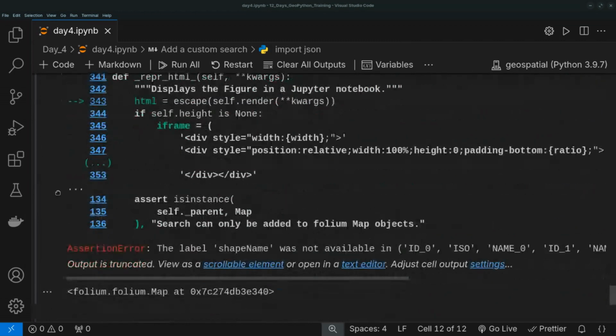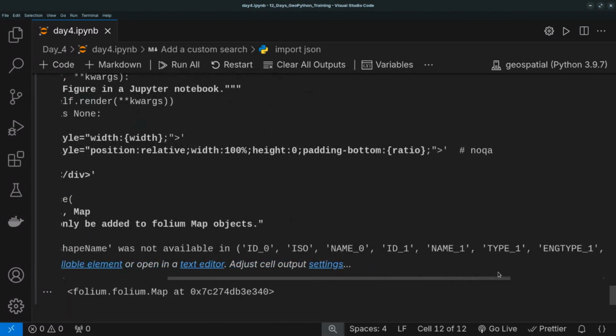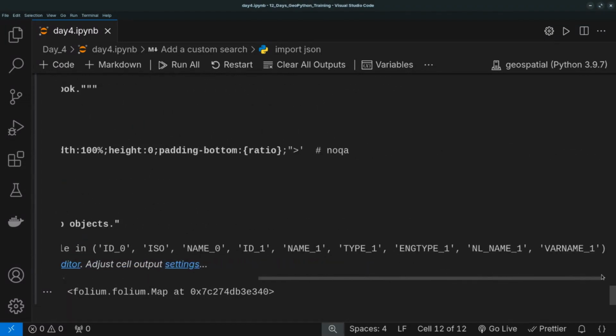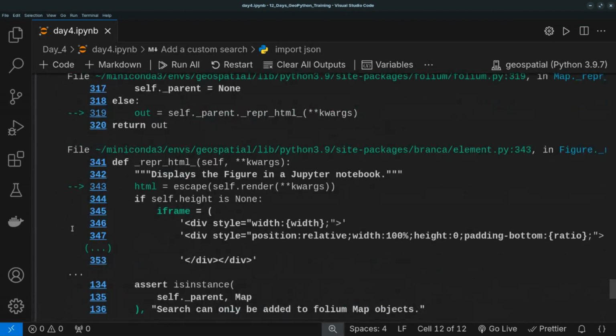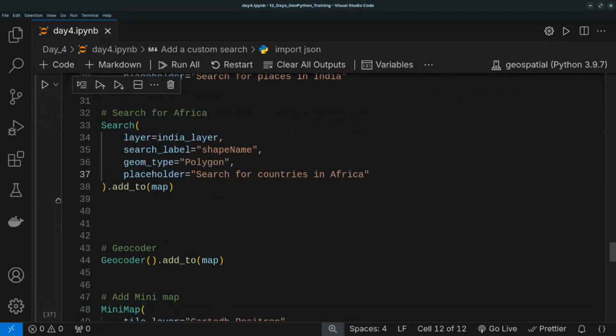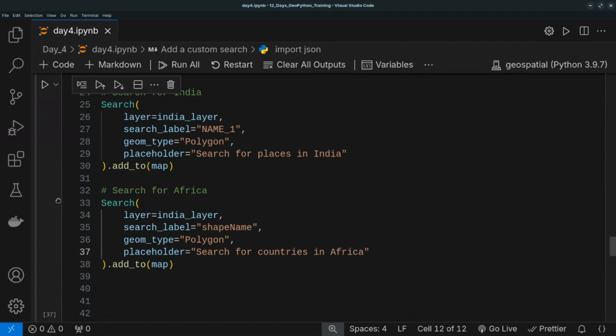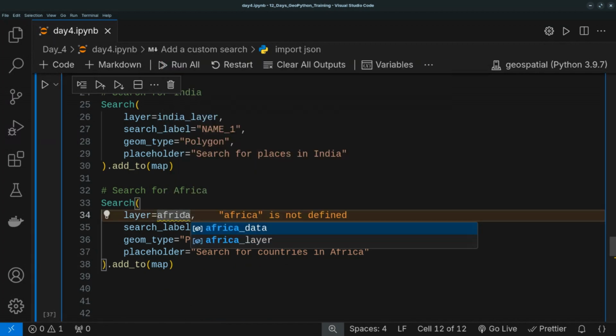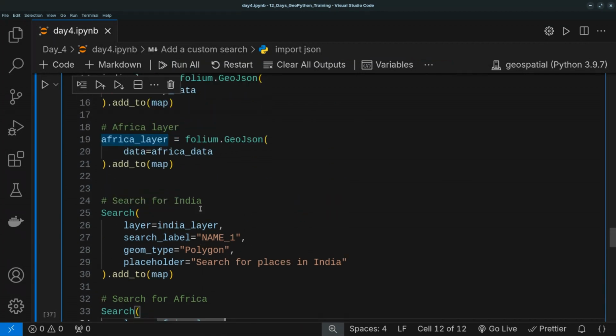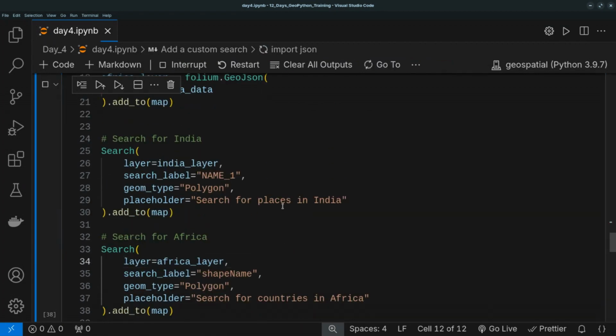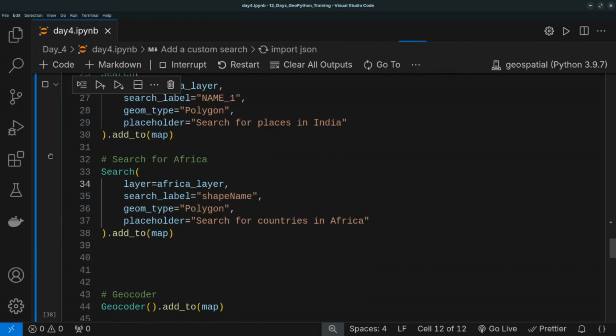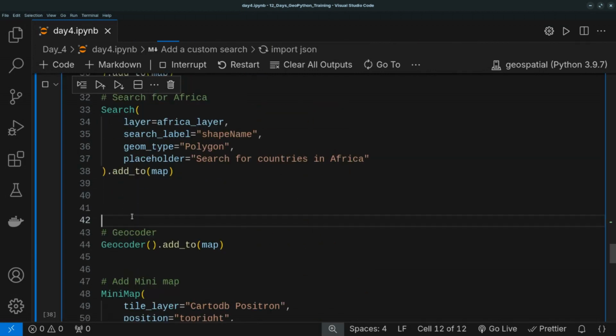And something has happened. Let me address this error. The shape name is not available in. Why is it saying so? Oh, sorry. I was supposed to change this to Africa layer. That is one of the disadvantages of copy and paste. So it is really not encouraged in programming. Forgive me for doing this. I shouldn't be copying and pasting.